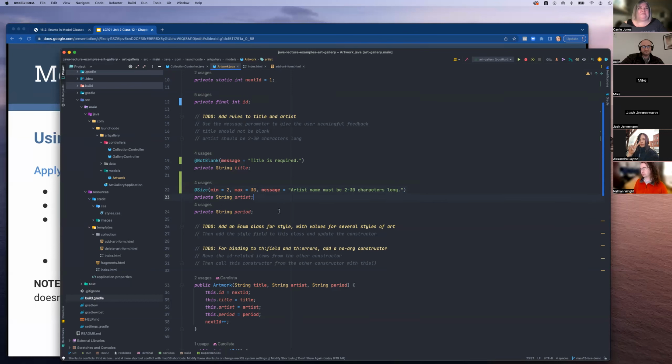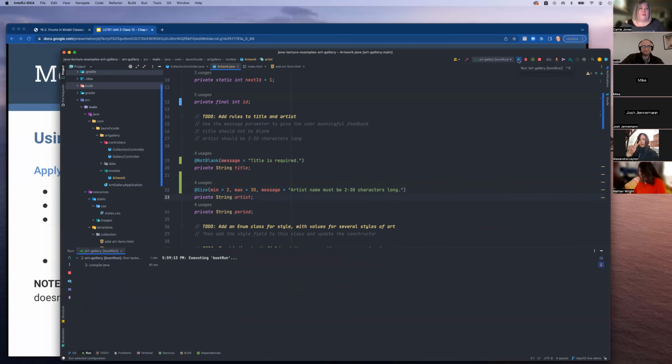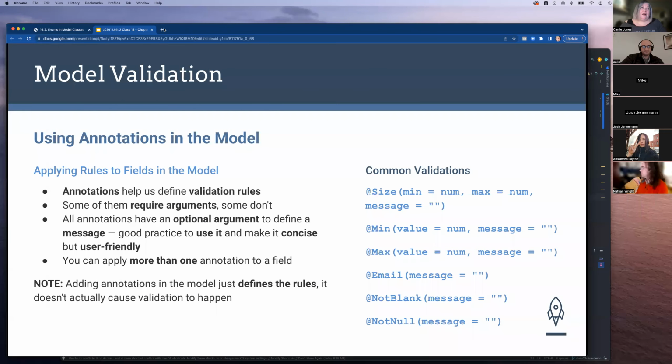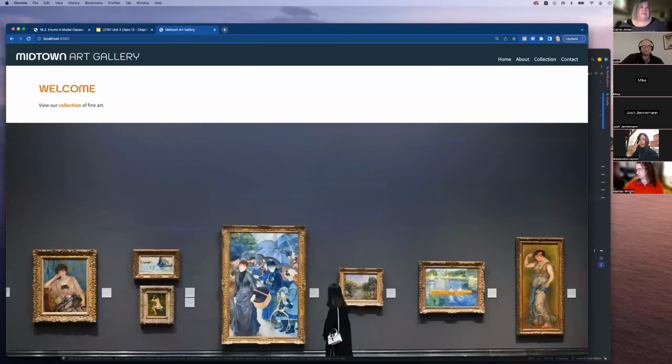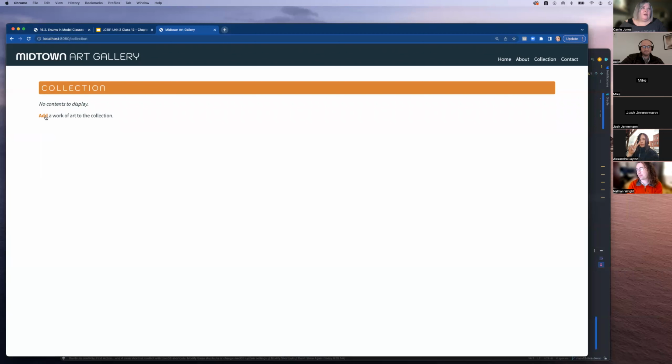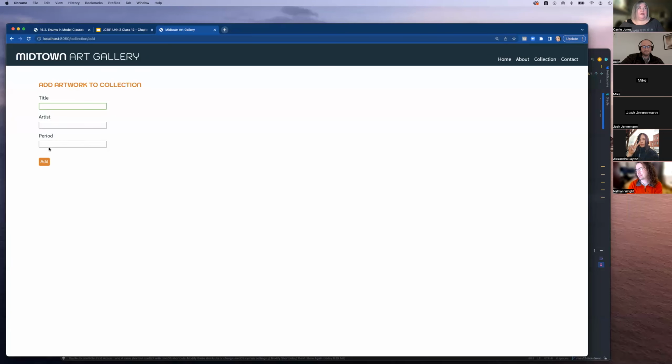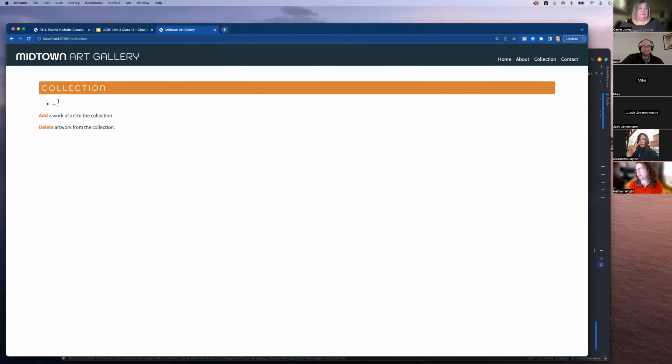Okay, so that's it. We've got that. If we go up and run this now, it's not going to do anything because we've only defined it. You'll notice this looks a little different. I changed the colors and the fonts, but I can go here and say I want to add something, and I can try to add it, and there's no validation, even though we added that definition, because we have to go to the controller and enable it and handle it. So that's what we're going to do next.